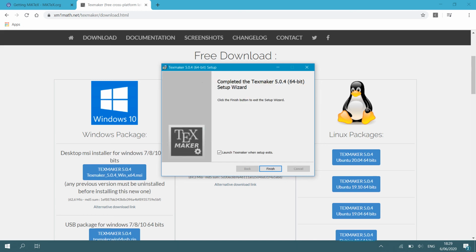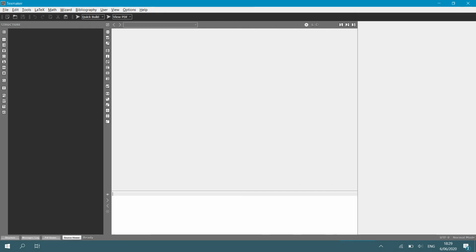And when you open Texmaker, this is what you will see. Now in this course, we will use Texmaker to create beautiful LaTeX documents. So we will become familiar with this interface.